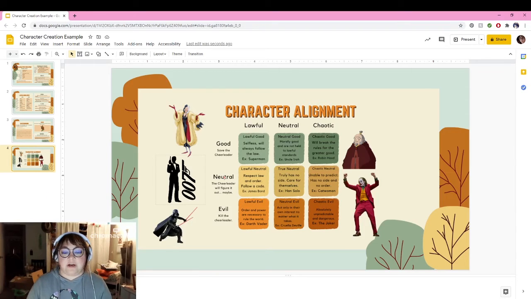So character alignment. We have a little chart here, and I'm sure you've seen lots of memes with these where they take TV show characters and apply what alignment each character is. So what we have here is lawful, neutral, and chaotic. And over the side we have good, neutral, and evil. So they end up pairing up. We have lawful good, neutral good, chaotic good, lawful neutral, neutral neutral, chaotic neutral, and lawful evil, neutral evil, and chaotic evil. So I'll explain each of those individually.